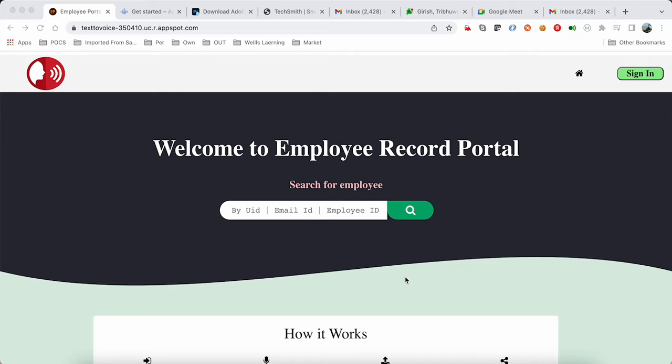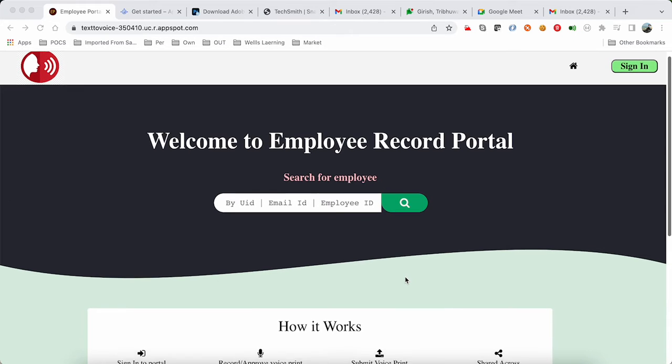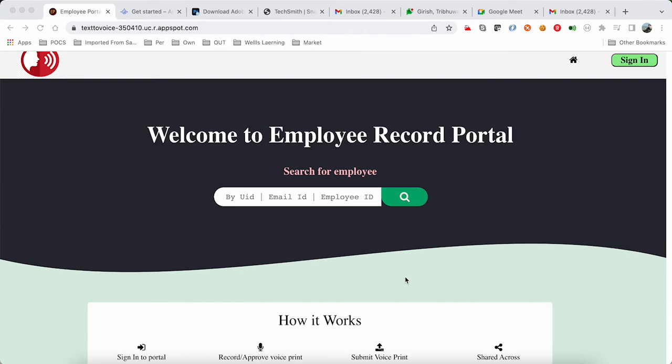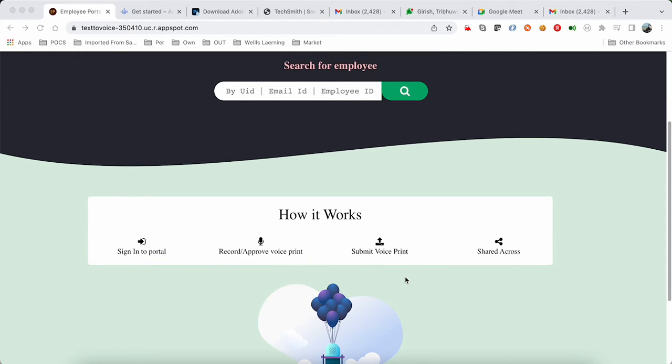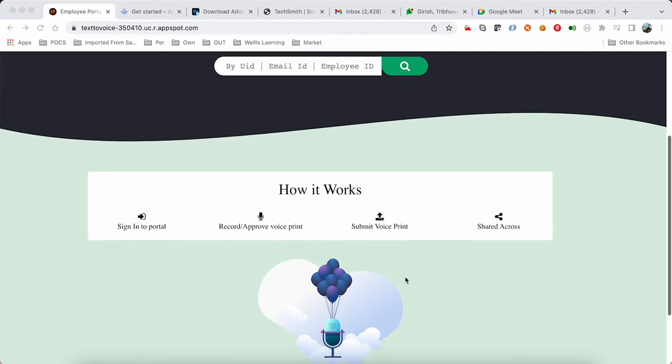Without signing into the portal, users can search for any other user by UID, email ID, or employee ID, any of these. They don't need to log in to search for an employee. But if they wish to record their own voice so that other users can hear it, they need to sign into the portal, approve the voice print, submit it, and share it across. All users who have access to this portal can search without login, and they can hear how the name of that particular employee is pronounced.